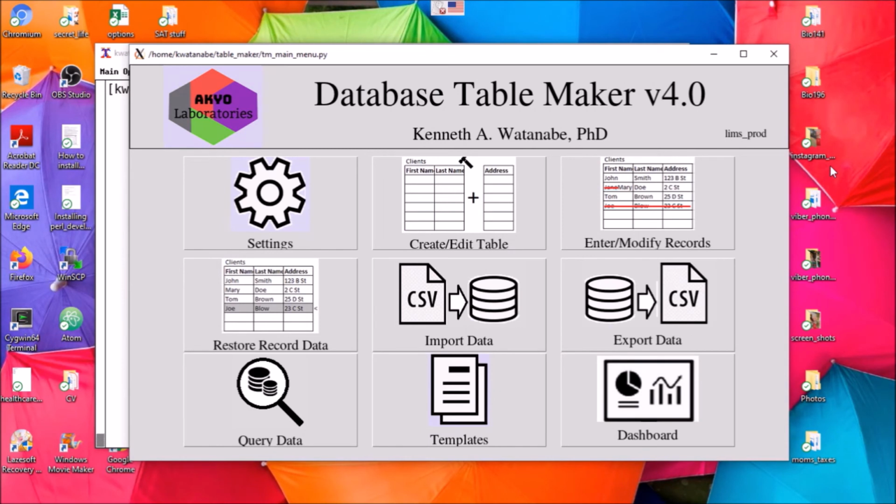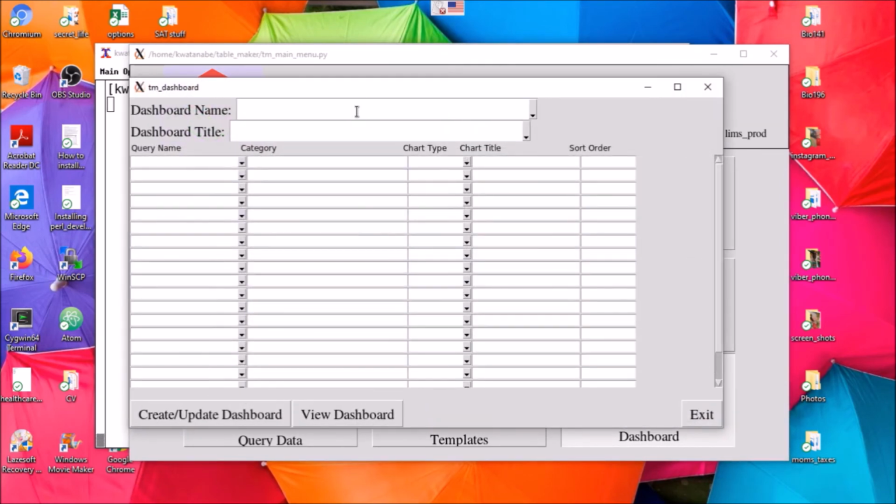Now that we can create queries, the next step is to be able to view the query results graphically. To do that, we'll use dashboards. To create a dashboard, click on this dashboard tile here and enter a unique dashboard name. Let's say patients 1985, and this will be all patients born after 1985.